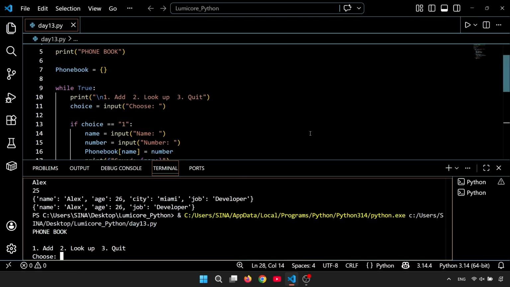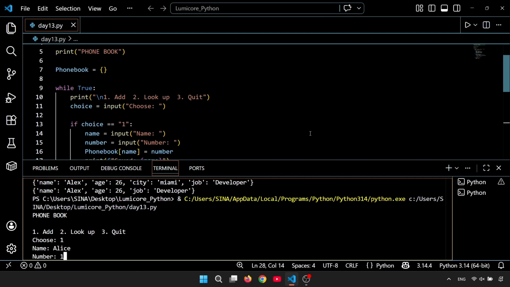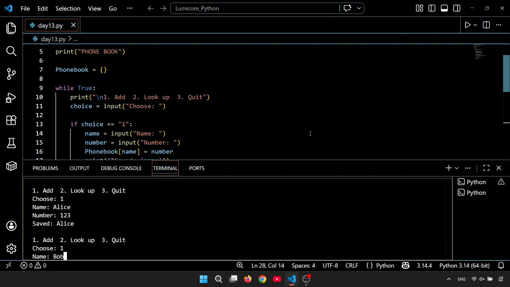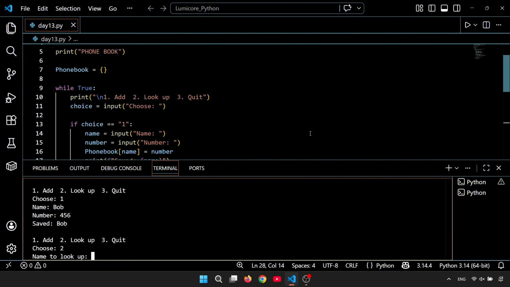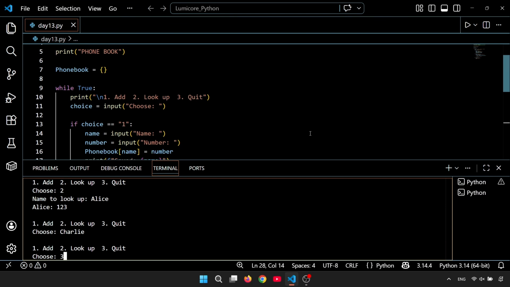Let me test it. I'll add Alice with number 123. Then Bob with number 456. Now look up Alice. There's her number. Look up Charlie, not found. This is a working contact manager in about 15 lines of code.